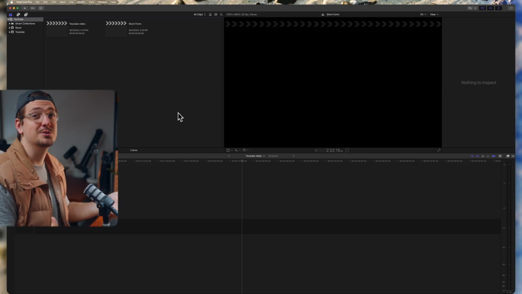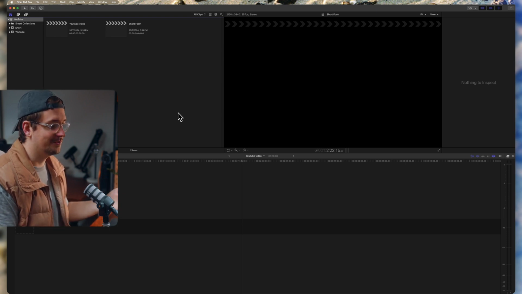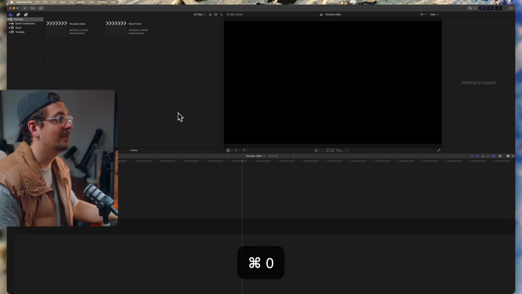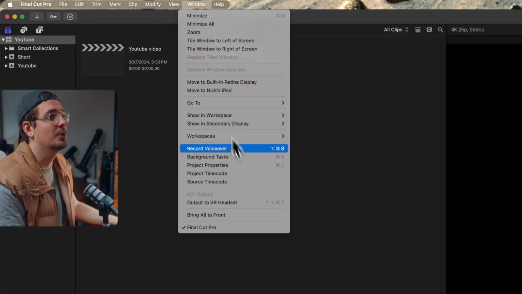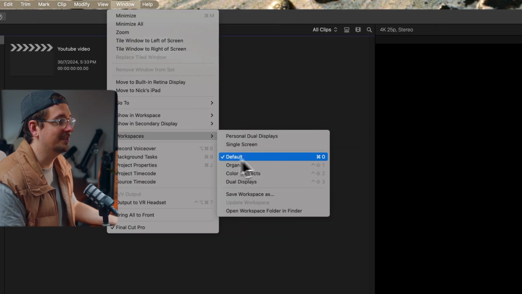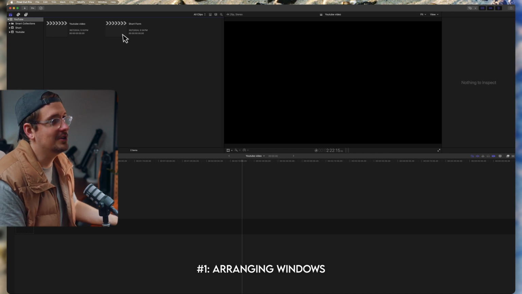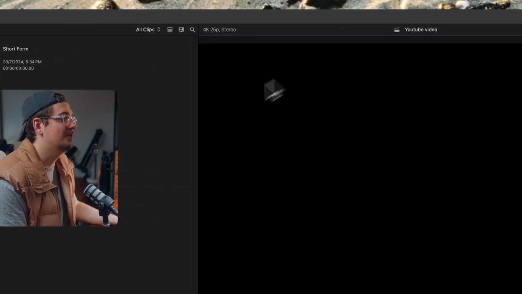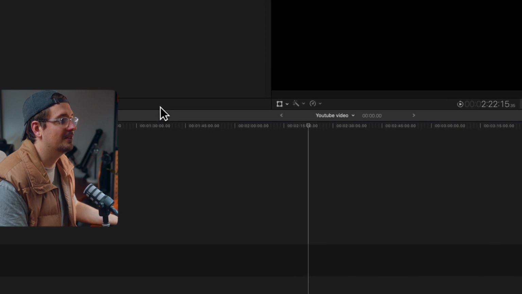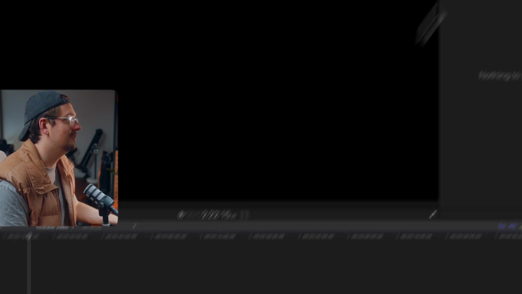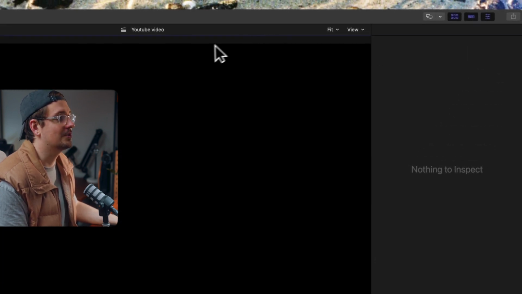All right, so once you're in Final Cut, just make sure you're in the default view by hitting Command Zero or going up to Window, Workspaces, and then making sure Default is selected. Now again, if you've used Premiere Pro before, then you know that you can typically just drag and drop these windows around the place. But as you can see, you actually can't do that within Final Cut. They're all locked in position.